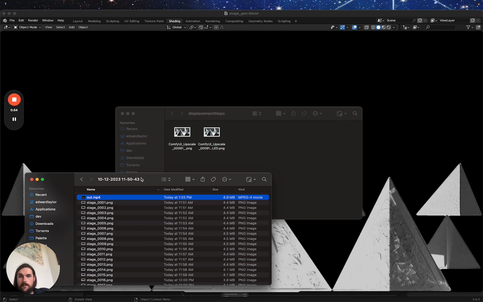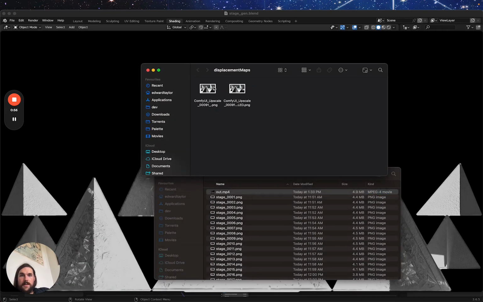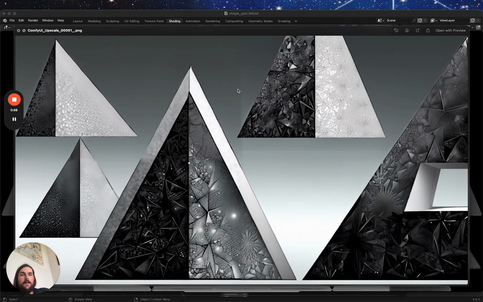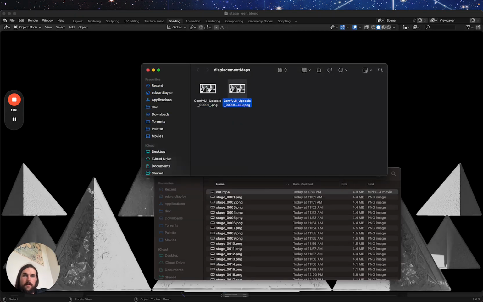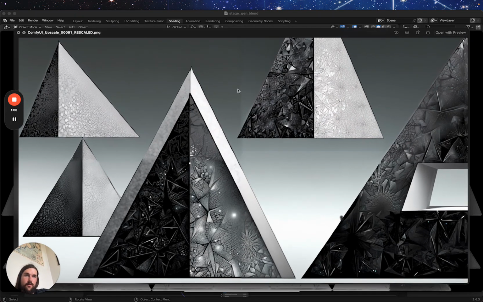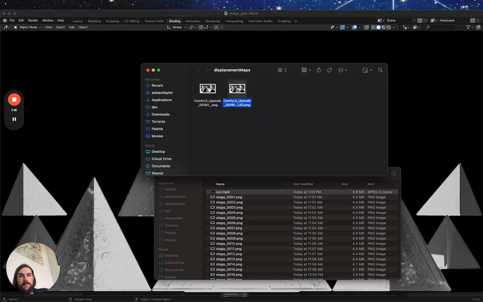So for the source of the displacement map, I used Stable Diffusion to generate some height maps. That's sort of another topic for another day, but you can just prompt it with things like height map and grayscale, some other details like that.